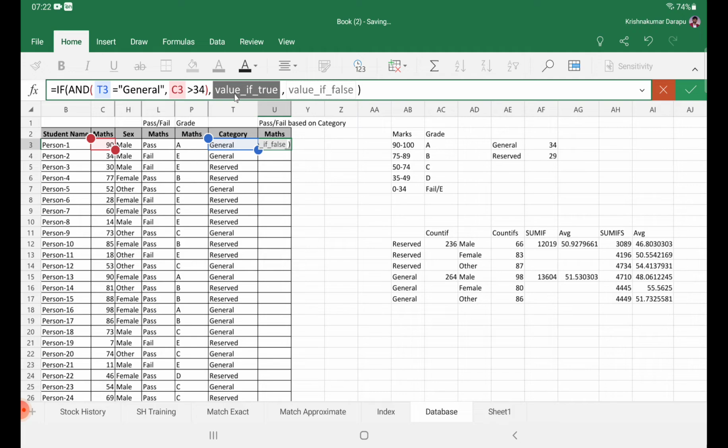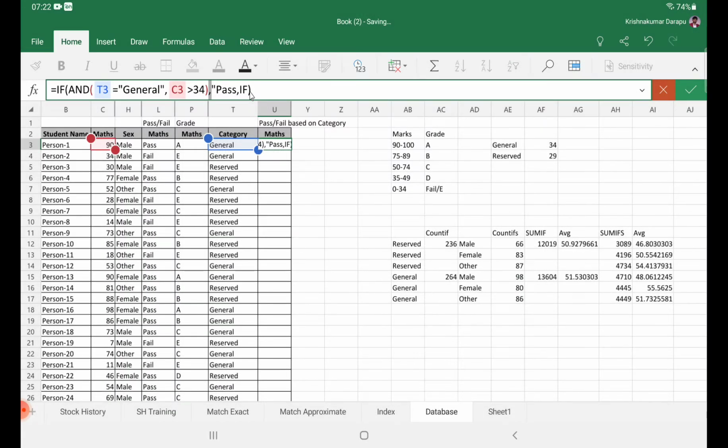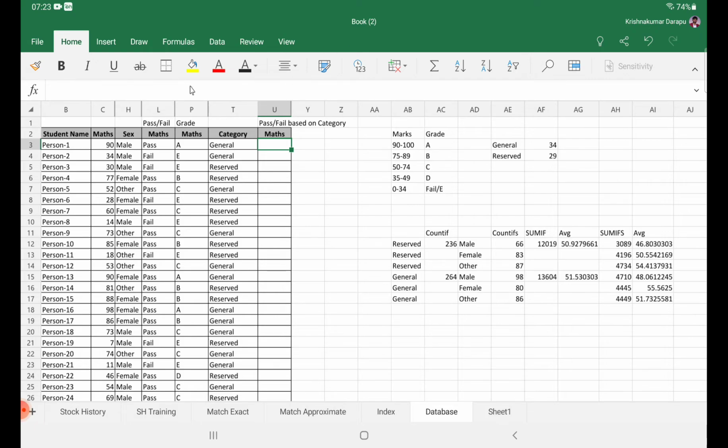And what if the value is true? It has to be pass. If the value is false, I want to run one more search criteria, that is again IF, and then again start with an AND function. That's wrong guys, just give me a minute.